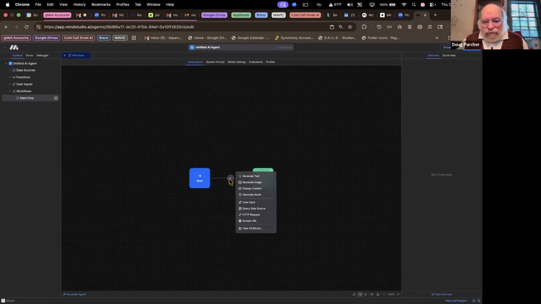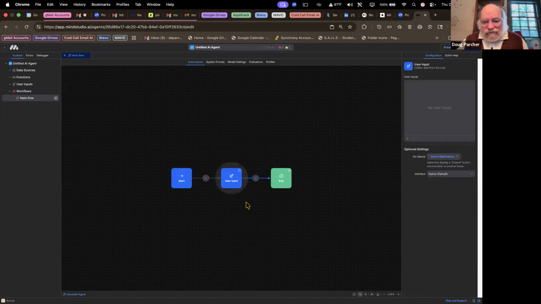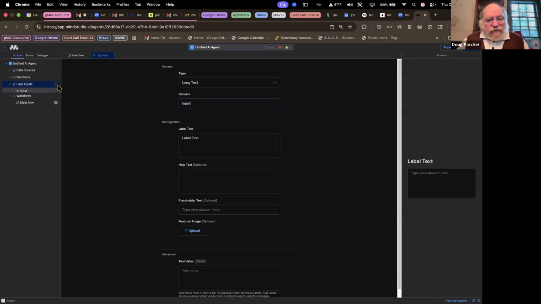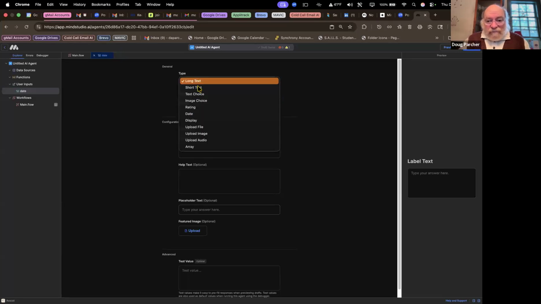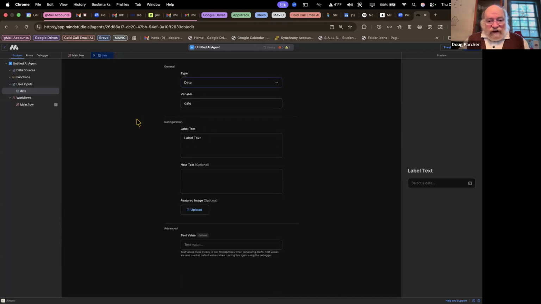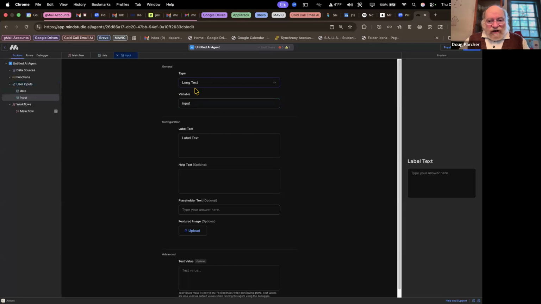So I'm going to make a new agent and I'm going to put a user input block into it. There it is right there. If you haven't used user input blocks before, you have to have user input variables. The first variable I'm going to make we'll call date, and we want it to be a date type. Then I'm going to make another one called agenda. It's going to be long text.